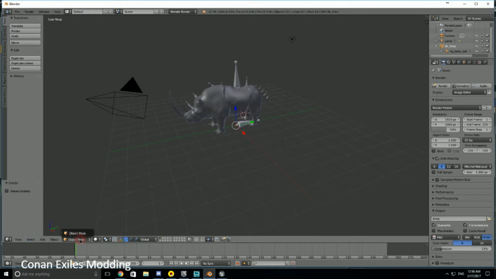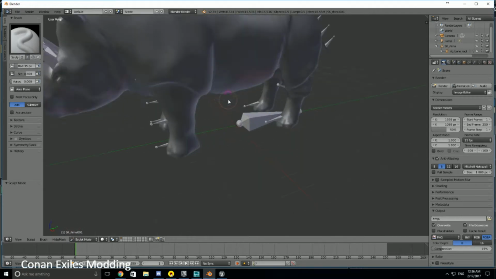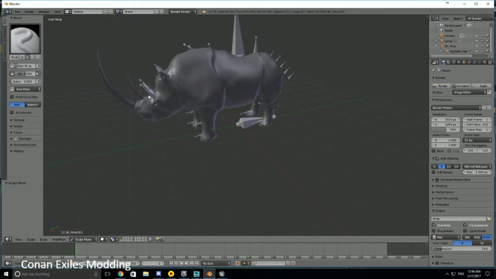But for now, let's just go in and select him, go down here to Sculpt Mode, and now we can make some small changes. Let's do, oops, sorry. So let's make his sides lumpy. And we're going to give him an extra horn out of the top of his head.